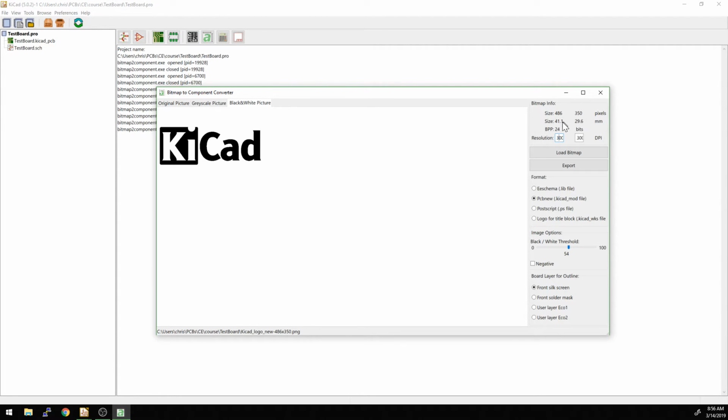Now, this is showing in millimeters, but 450 at 300 would be 1.5 inches, right? So it's just dots per inch. If you take 486 dots divided by 300, you get about 1.5 inches or 41 millimeters. So about 1.5 by about 1.1 or 1.2 inches. That's about the size our logo will be in actual size put onto the board.